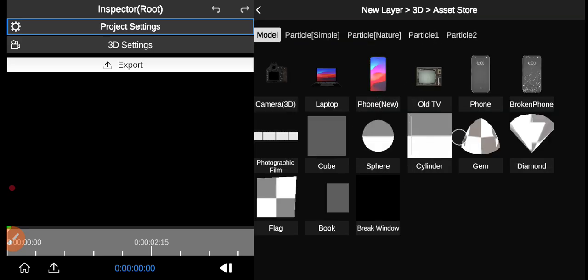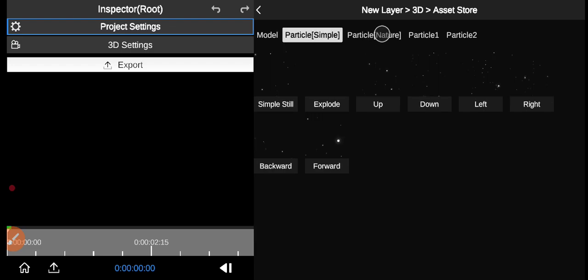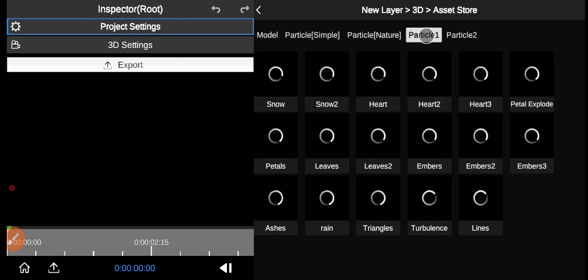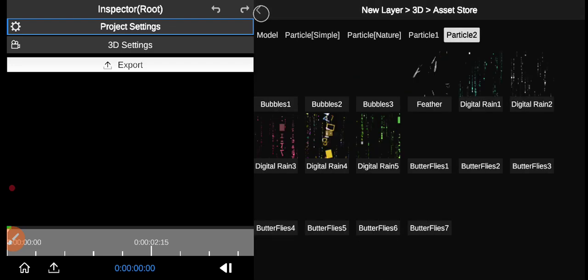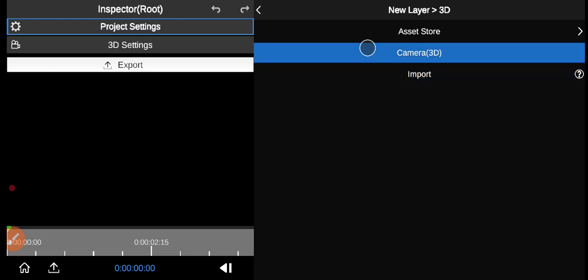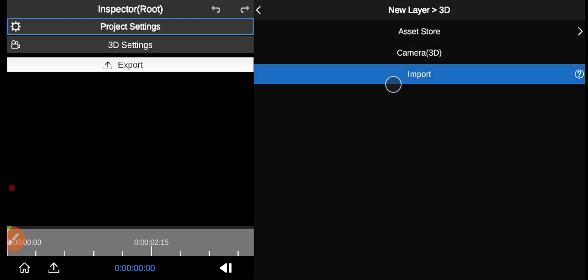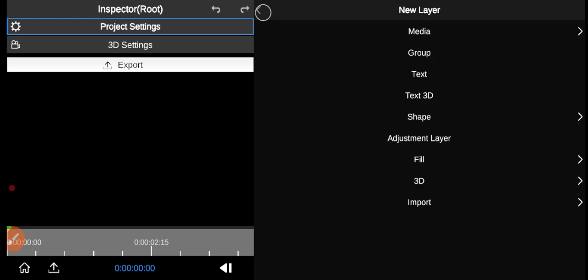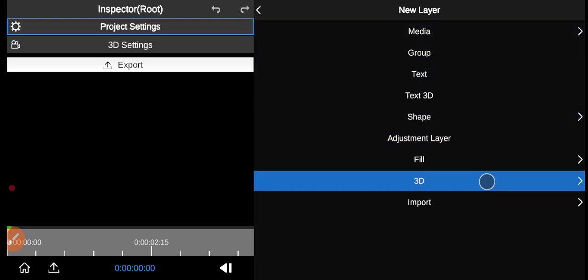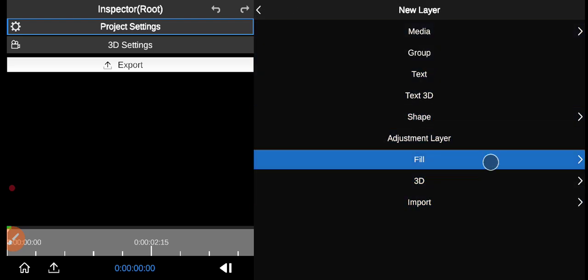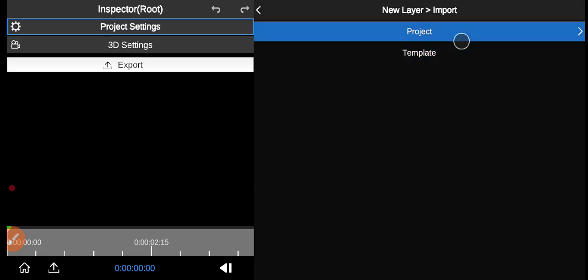You can see you have these assets which are in 3D. These are assets in 3D. Okay, particles, these are in 3D. These are assets which are in 3D. Clear? If you want assets which should be in 3D, then this 3D option is for you. By clicking this, then again you will get the same project and template.